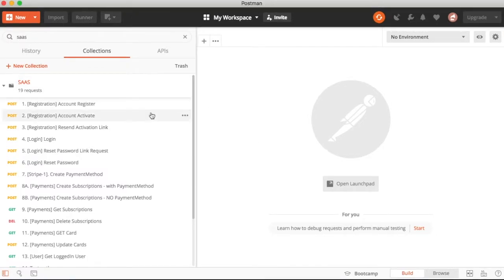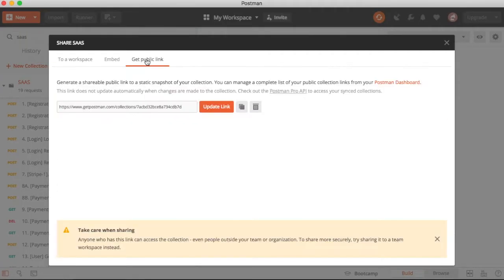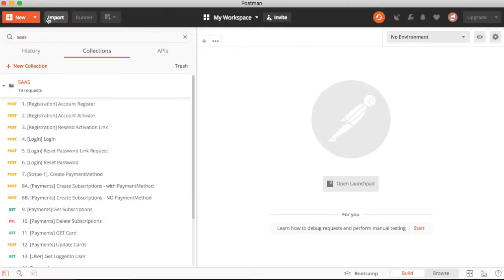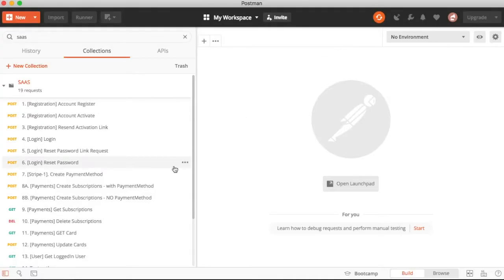First, let's see how you can get these API calls. Postman allows you to share a collection by creating a public link. I will post this public link in a place where you can easily access it. On your end, to get the collection, you have to import it and choose import from link. Once you do that, all the collections will automatically be populated in your Postman.